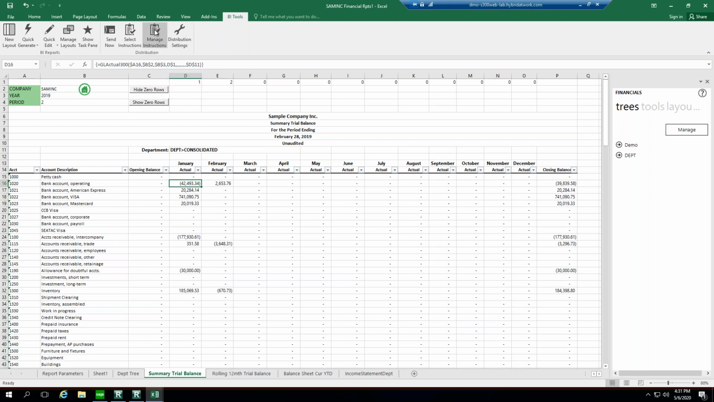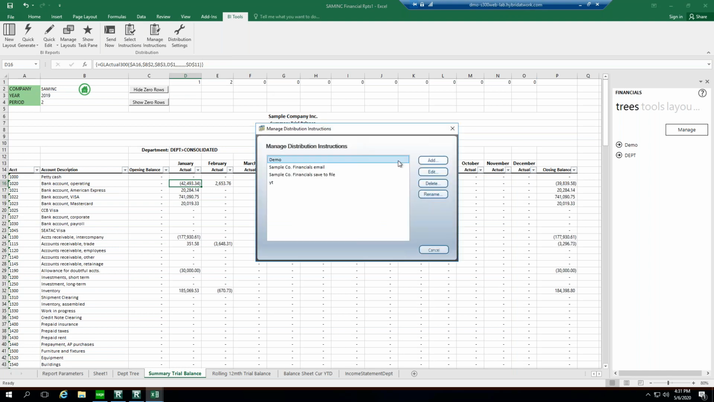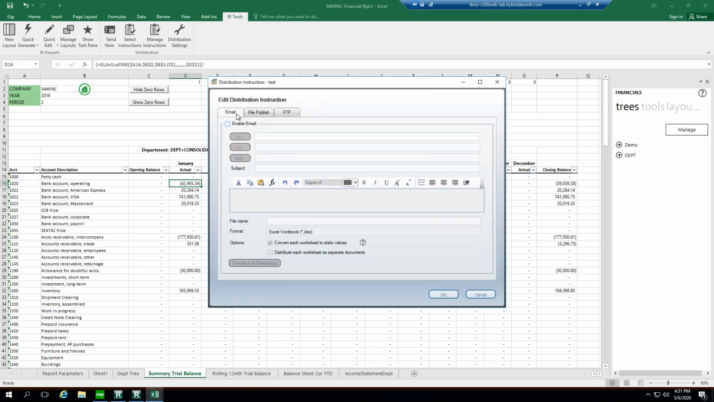If we just go into the BI tools and choose manage instructions, we can add an instruction, and let's call it test. And if I want to email, I can just click enable email and put in my address, and I can spell my name. Sorry, my keyboard's so loud. We can put in a subject. I can also put in a date.